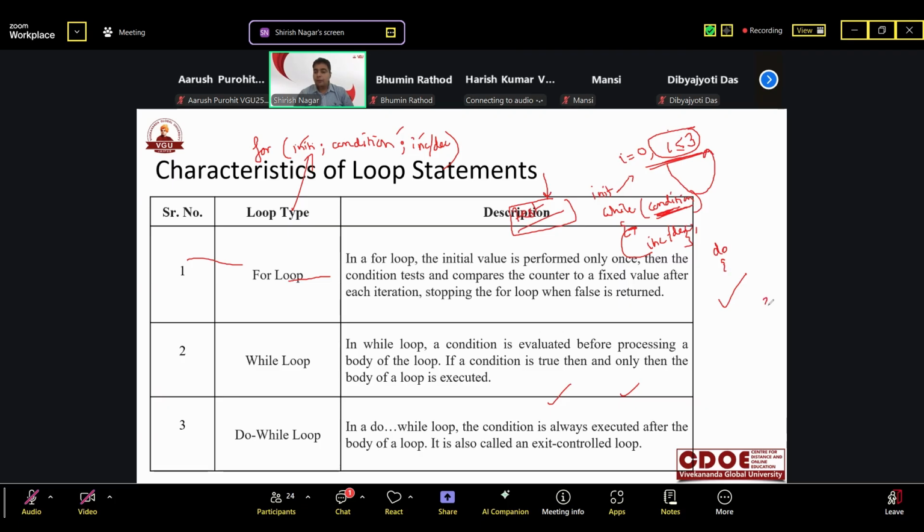You write whatever statement you want to execute inside the loop in the do block. And then you write while and put your condition, and then you put a semicolon. So here inside the do block, you will write all those statements which you want to execute in the loop. These statements will be executed irrespective of what this condition is. If this condition is true, then only you will execute the statement again. Even if it is false, it will execute once.